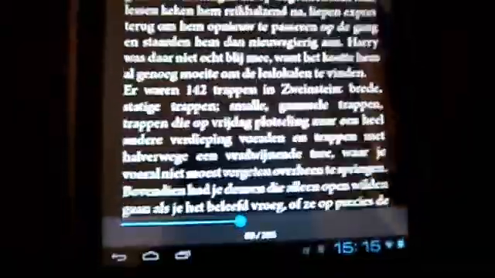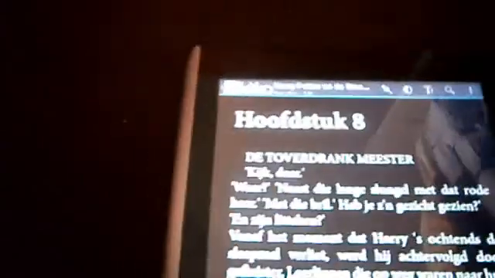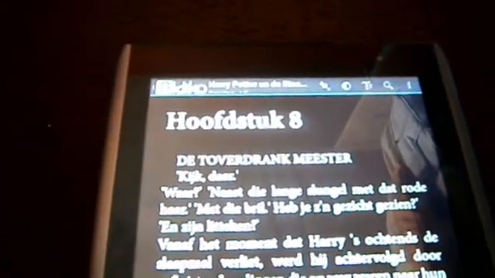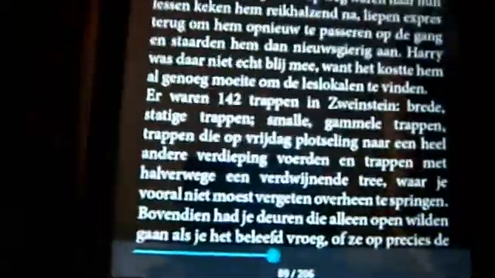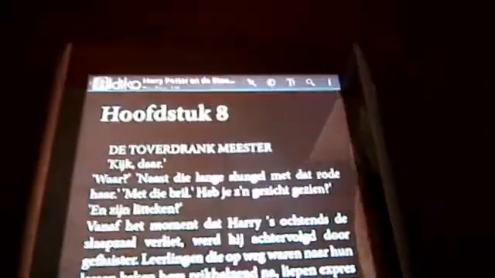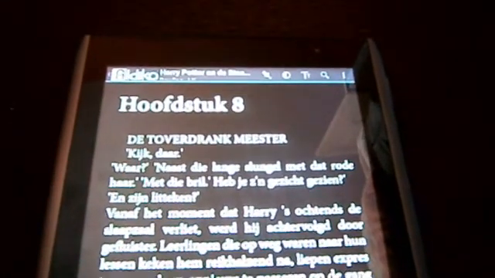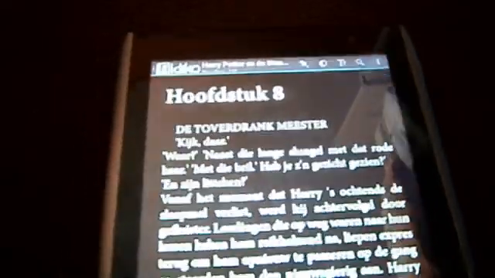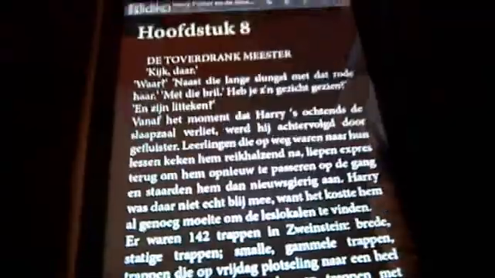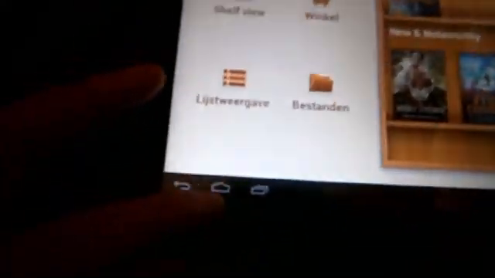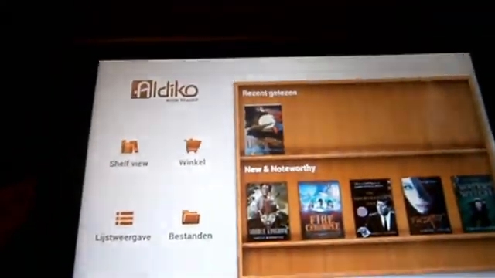You can make it as big as you want and it's easily readable. Okay, I'm sorry, this is the Harry Potter version that I'm reading in Dutch, but you get the general idea. It makes ebooks really accessible for people who are visually impaired, and it handles a lot of files. And you can also import files from your SD card, I believe, which some e-readers don't allow you to do. So yeah, that's Aldico, and it's an e-reader. It reads EPUB files and it reads PDF files. Let's go back home and take another look.